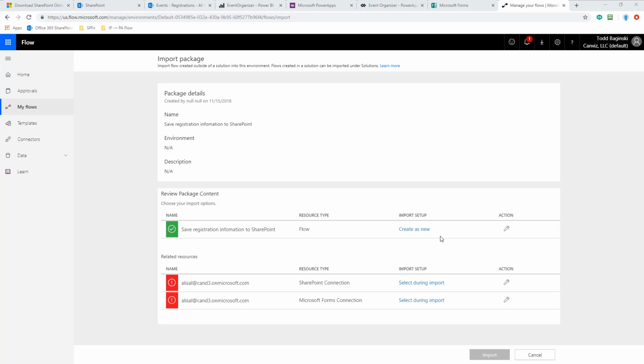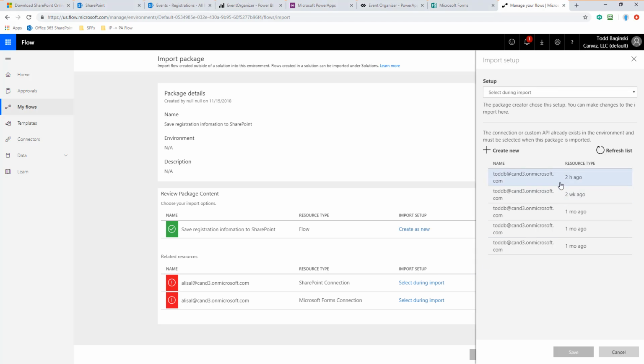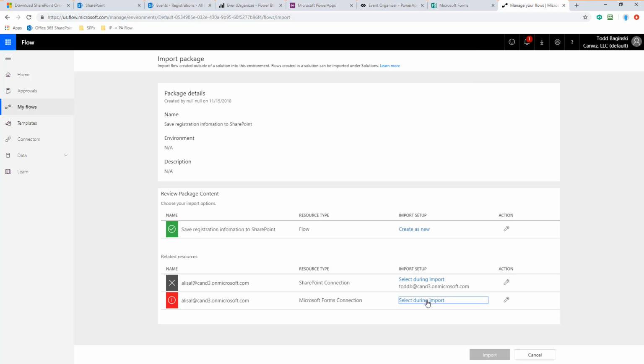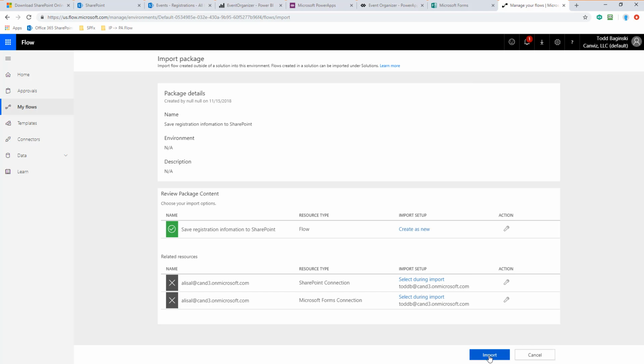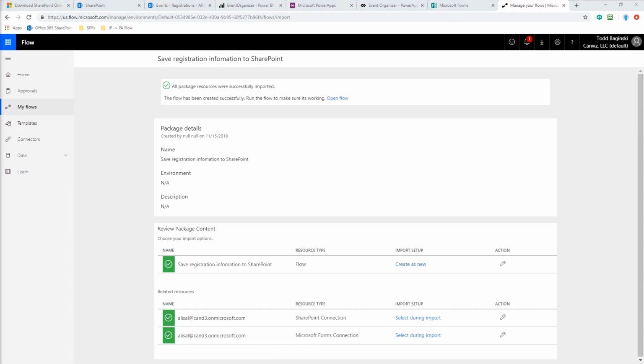Just like we did in the last flow, make sure the import setup step for the flow is set to Create as New. Then go down to the connections and click Select During Import and pick one of the connections you made to that data source. So there's my SharePoint one and there's my one for flow. Now I can click the Import button to complete the process. Once the flow is successfully imported, you'll see this screen.